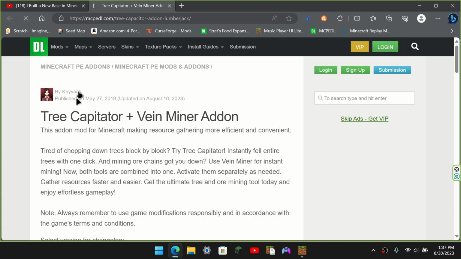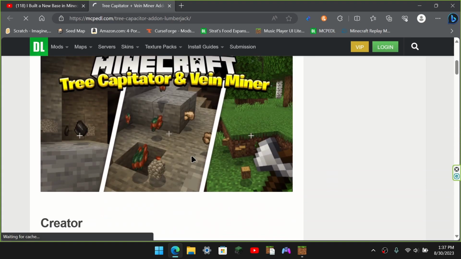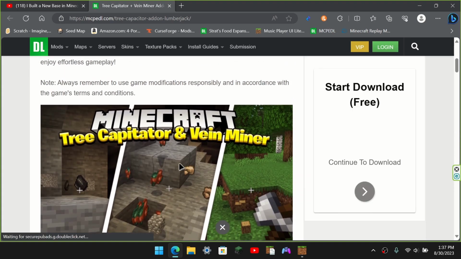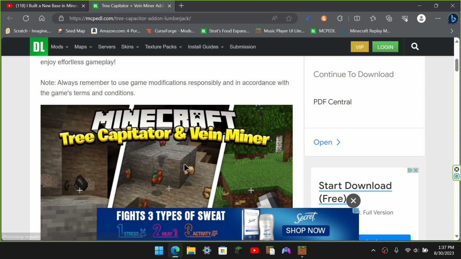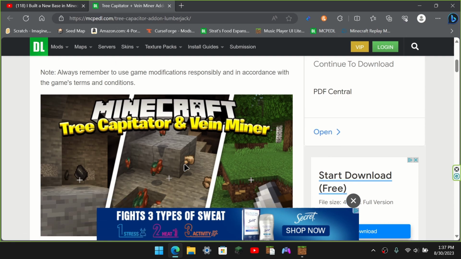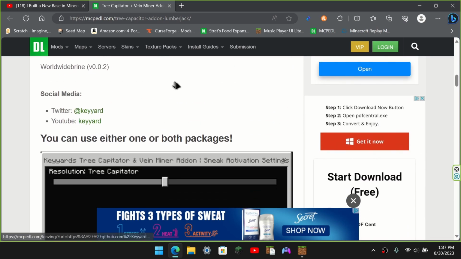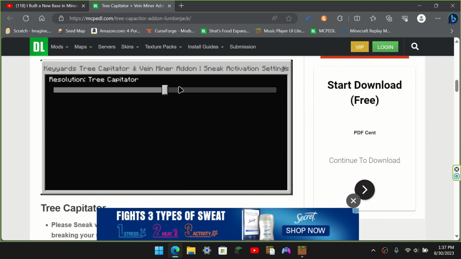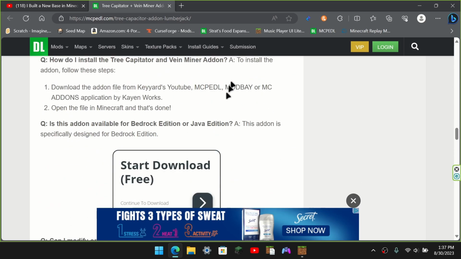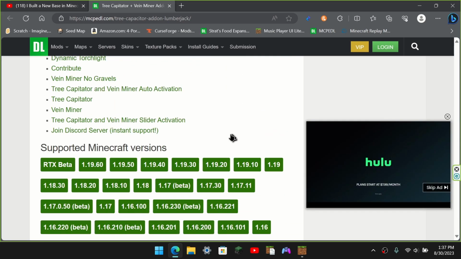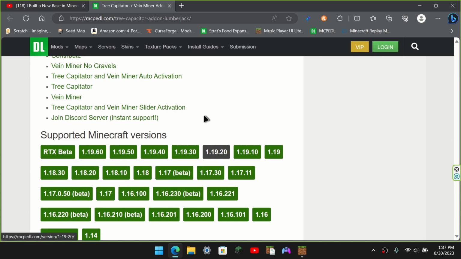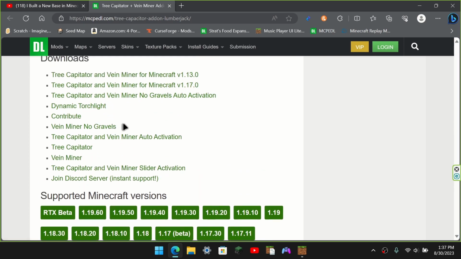Then we have the vein miner and tree capitator. This one is really useful, but you shouldn't use it once you get Fortune 3 for ores and stuff, because it won't work with Fortune 3. So yeah, with the slider activation, we'll get through that. And like I had said, you go until you find the tree capitator and vein miner slider activation. Don't do auto activation, because that's not fun.